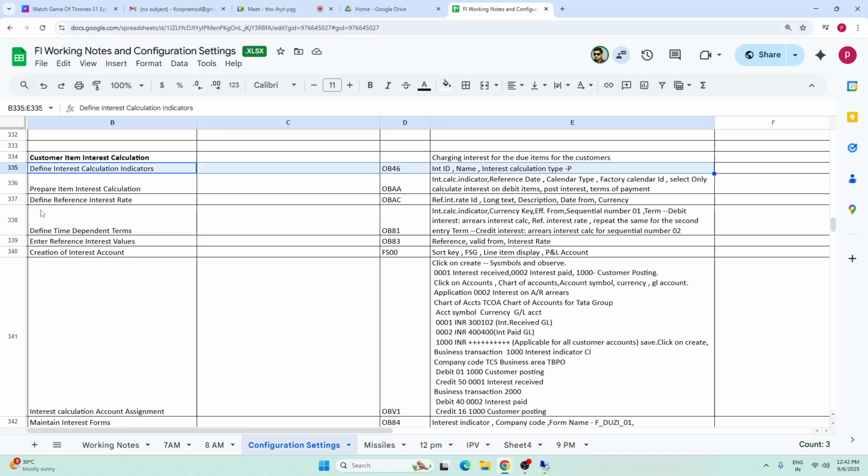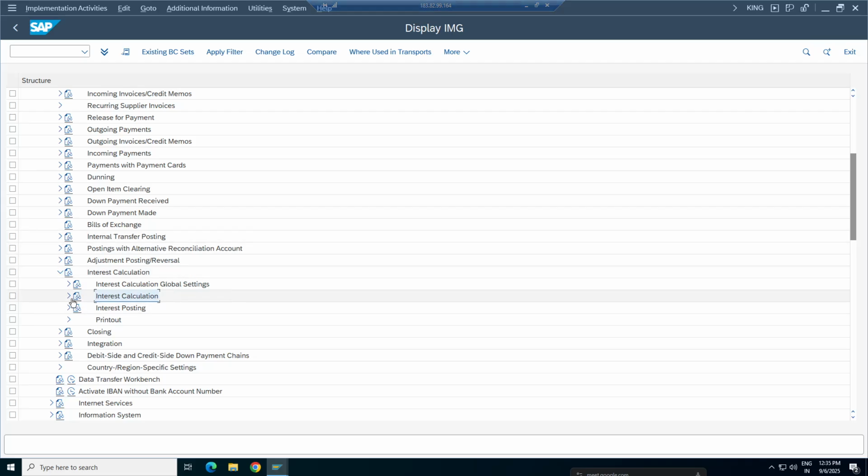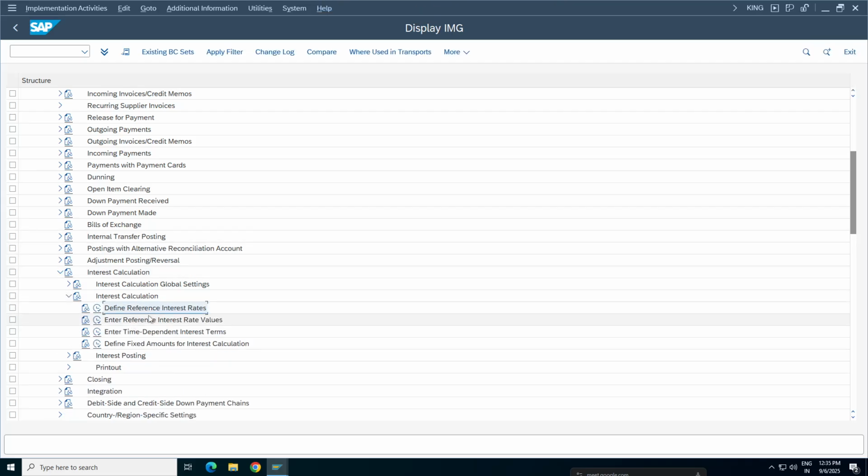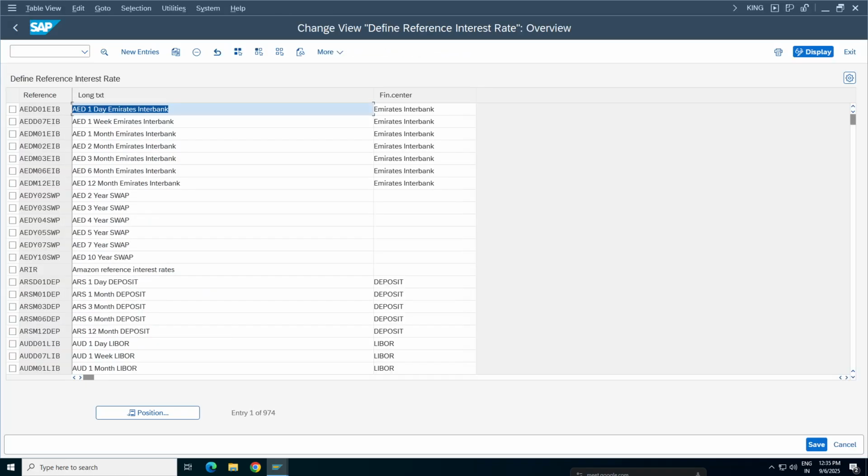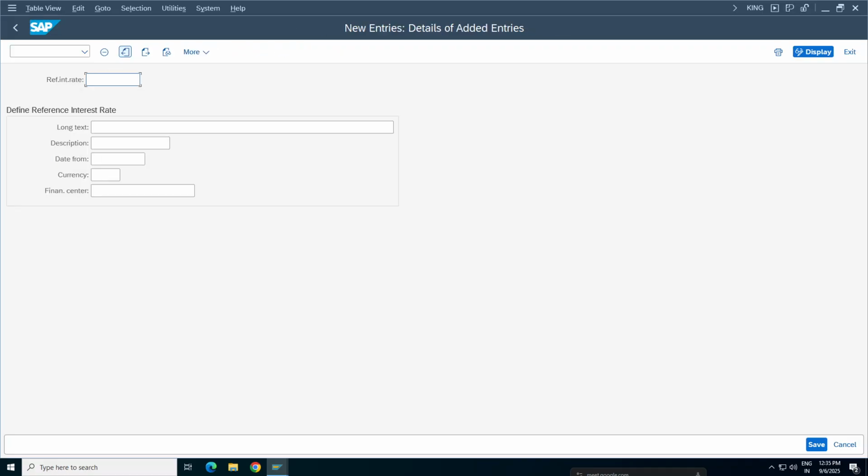See, we have defined this one: define interest calculation indicator, prepare item interest calculation. The next one is define reference interest rate, OBSC. So come back to interest calculation here, reference interest. We have this step here, the third step: define reference interest rates. We need to define this step because we have to specify the rate and from which date your interest is applicable. Here the rate is not mentioned, but we'll see it in the next step.